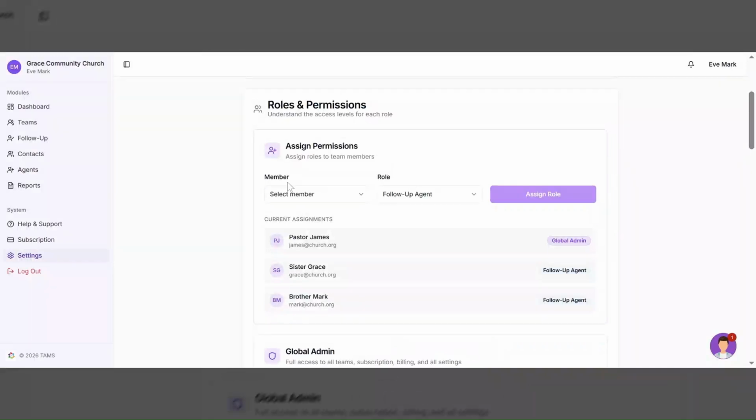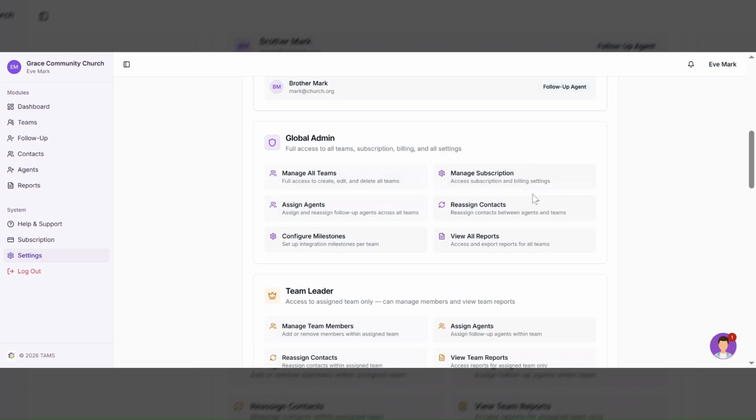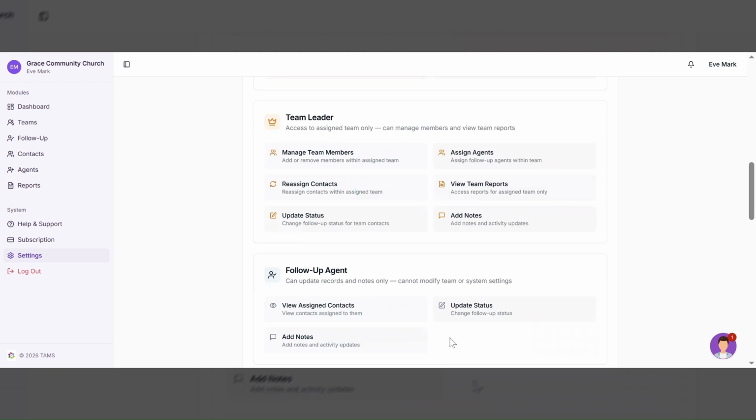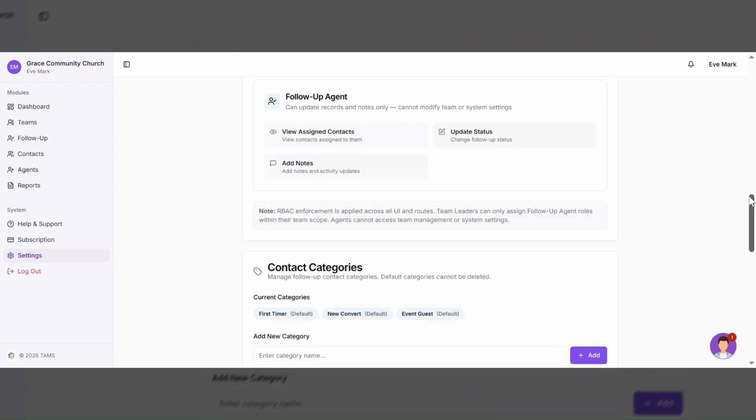You can also assign permissions to different team members and give them a role. So let's select Sister Grace. She's either going to be a team leader, a follow-up agent, or a global admin. Let's say team leader. Then we assign Sister Grace a role, and she's now the team leader. These are the roles and permissions for the global admin, that of the team leader, and then the follow-up agents, for information purposes only.